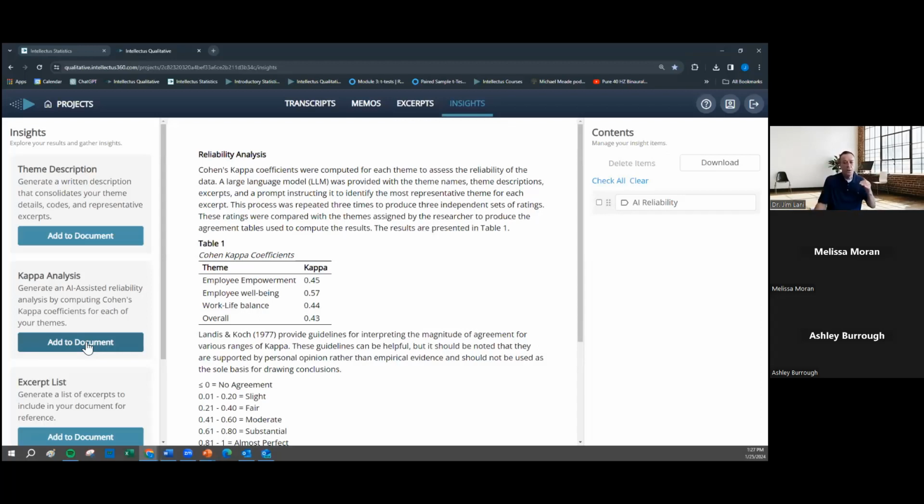So what has just shown up here is that for every single theme, we have an average kappa coefficient, or level of agreement.